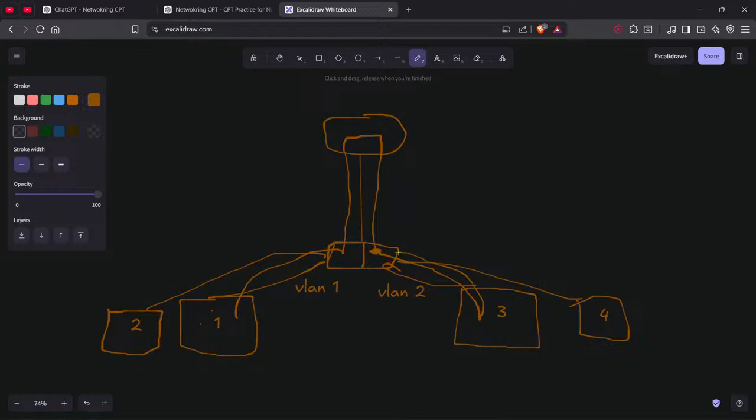It will receive the data packet back from that switch, and the data will flow again back to PC1. So this is how the interconnection between VLANs is done.